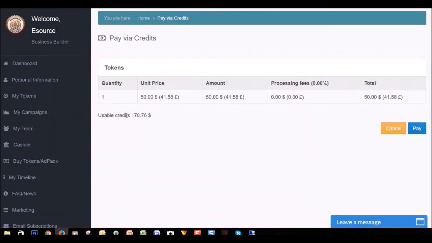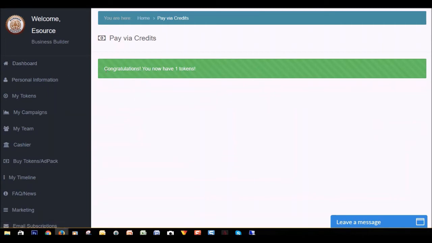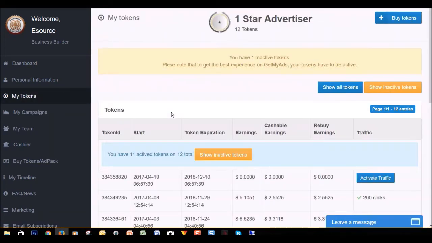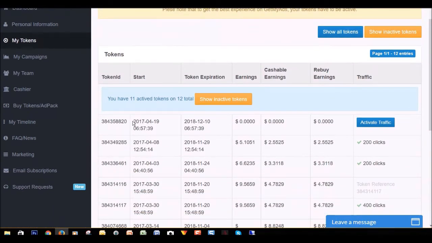It's all money created. I've got $70 available to spend. I only need 50. I'll pay. There you go. Congratulations, you got 1 token. So if I go to my tokens in here, there you go. We've got a brand new token purchased today, 19th of April. Brand new token. It has not earned anything yet.